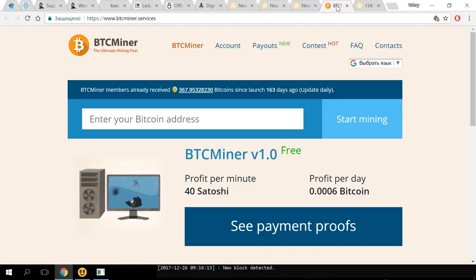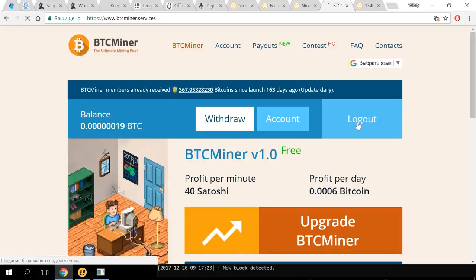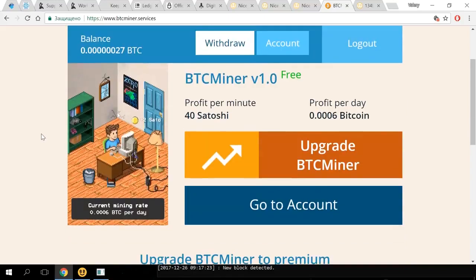Another type of mining is about the services that use the web interface of your browser. I'd like to draw your attention to BTC Miner. It must be the easiest mining tool of all. It's available in the web interface and it doesn't require installation of any programs. Just go to the service's web page, enter the wallet address into the special field, and click the button Start Mining. The idea is that your browser starts mining Satoshi units just before your very eyes.